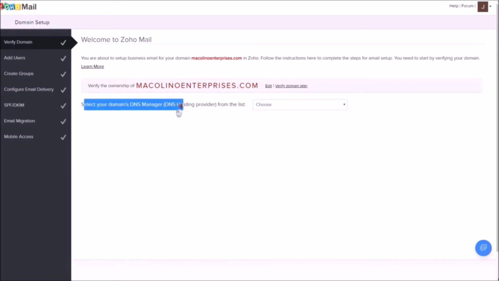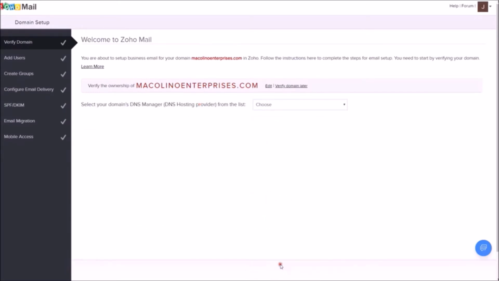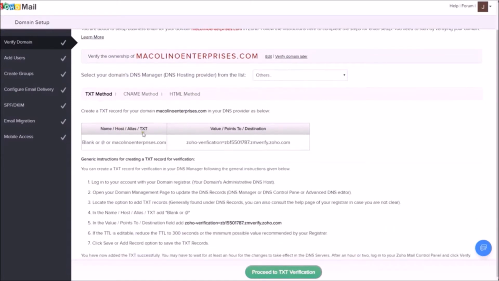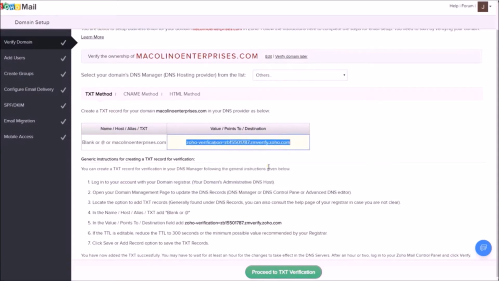First things first, you're going to need to select your DNS manager. Go ahead and select Others. Then you're going to get a name, host, alias, TXT. So you can leave this blank in ClickFunnels. And the value points to destination is going to be this, so go ahead and copy that. Then let's hop over to ClickFunnels.